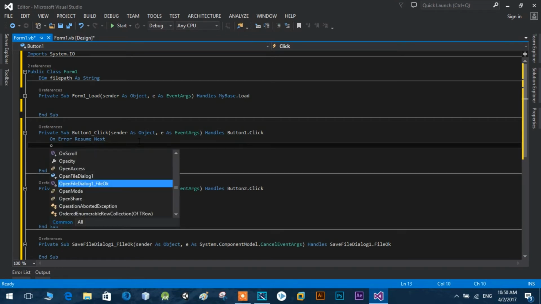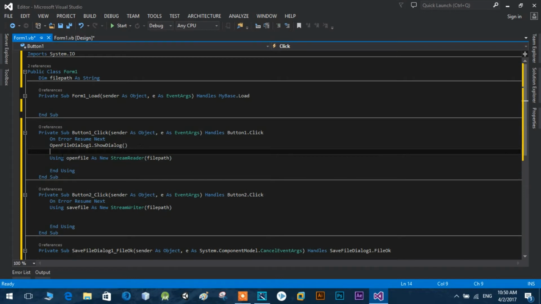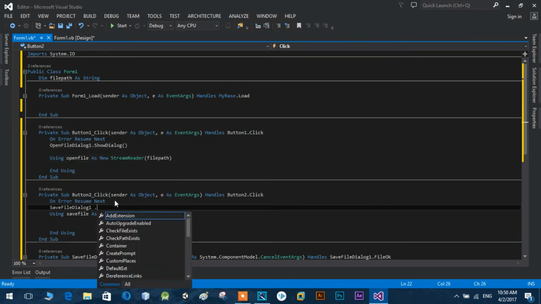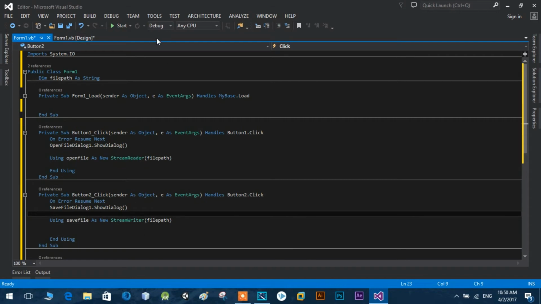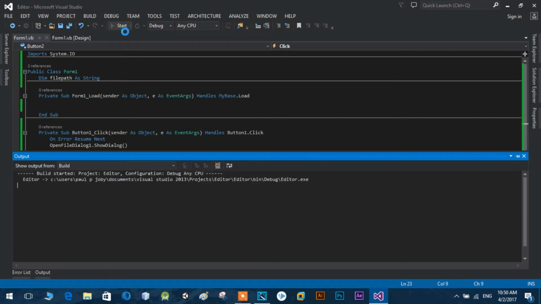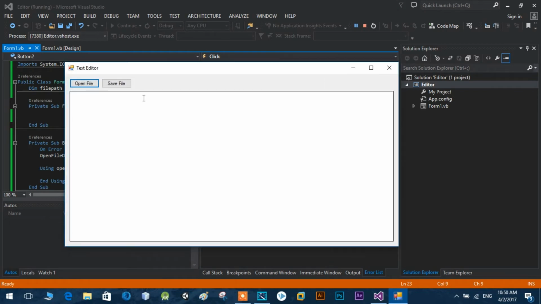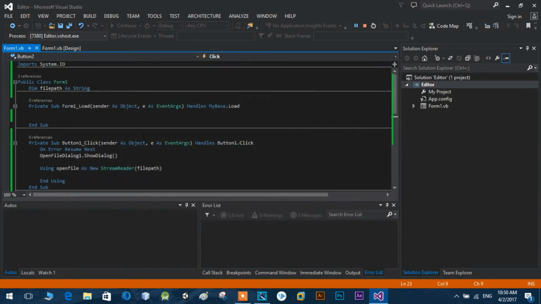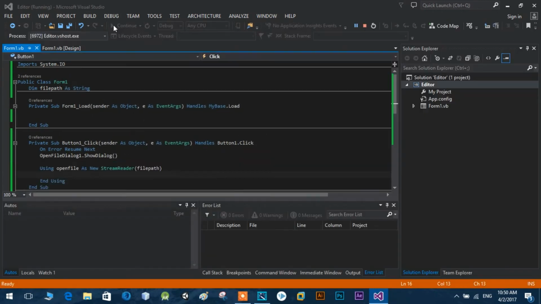So I need to pop up the open file dialog: OpenFileDialog1.ShowDialog, and SaveFileDialog1.ShowDialog. That's it. And now let's just run it. The open file dialog will be popping up and the save file dialog will be popping up. That's it. I'll run it once more.